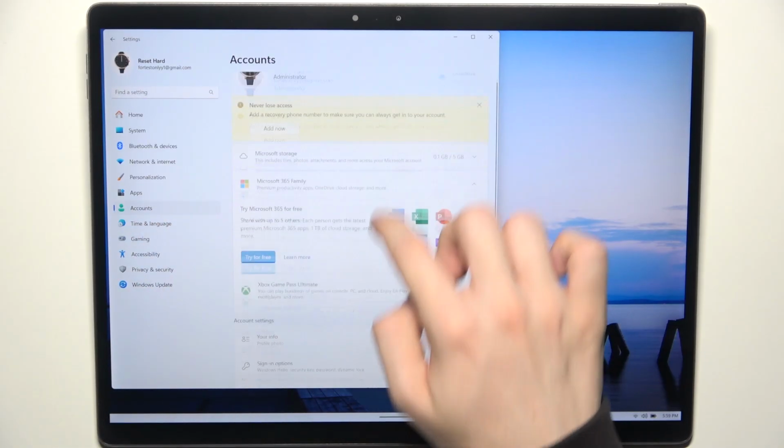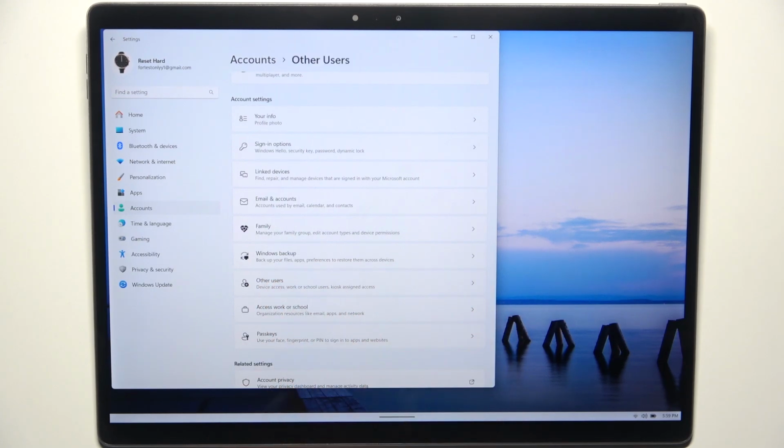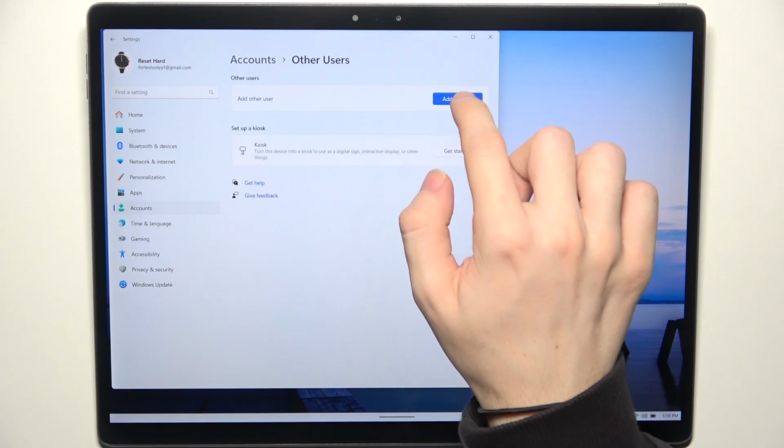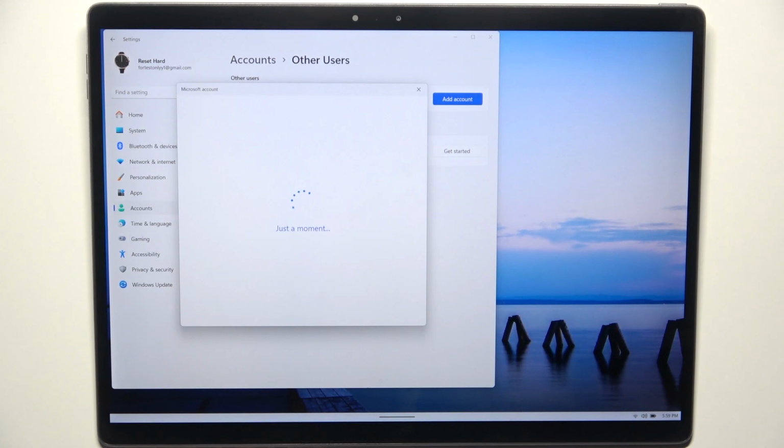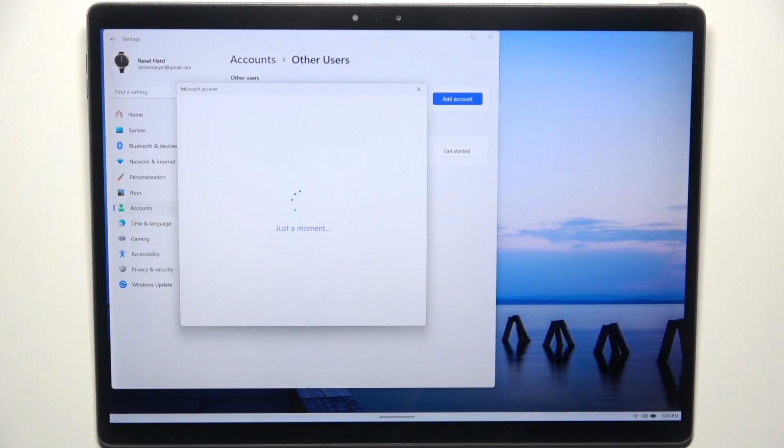Now go to other users, and you can click on add account. Now it will get you to the Microsoft account, so you can either hand the device to that other user so they sign into their Microsoft account, or if you don't want to use a Microsoft account and want to use a local login, or you want to create an account, click on I don't have this person's sign-in information.